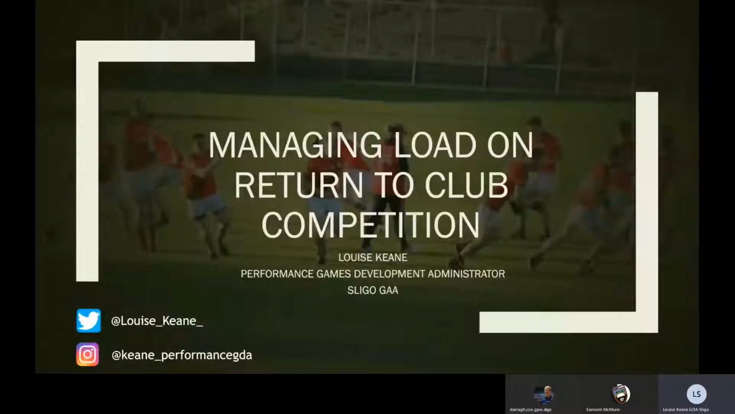So yeah, exactly. We're looking at managing load as we return to club competition. We've already had our short pre-seasons, if you like. And now it's looking at how we can manage load on players over the next few weeks, as we've probably already started back into competition, whether that's finishing off leagues or jumping into championship competition.